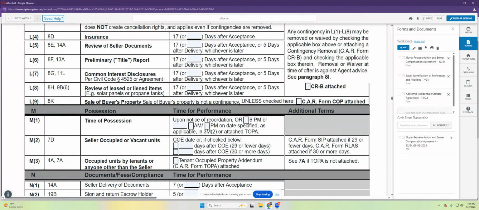Review of seller documents, we have 17 days or blank after acceptance or 5 days after delivery, whichever is later. So technically the 5 days after they give it to us, we can say 17 days after acceptance, but they'd have to give us, probably the 12th day, the seller's documentation, but it gives us 5 days to look at it, right?